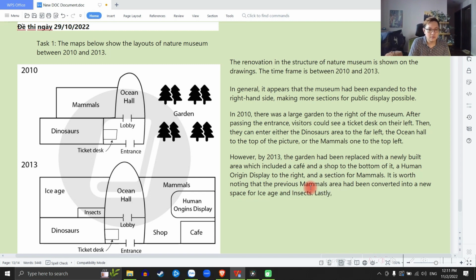Lastly, it seems that, có vẻ dường như rằng, it seems that this ocean hole had been enlarged. Has been enlarged. Had also been enlarged. Nó cũng đã được làm bự ra. It seems that the ocean hole has also been enlarged.